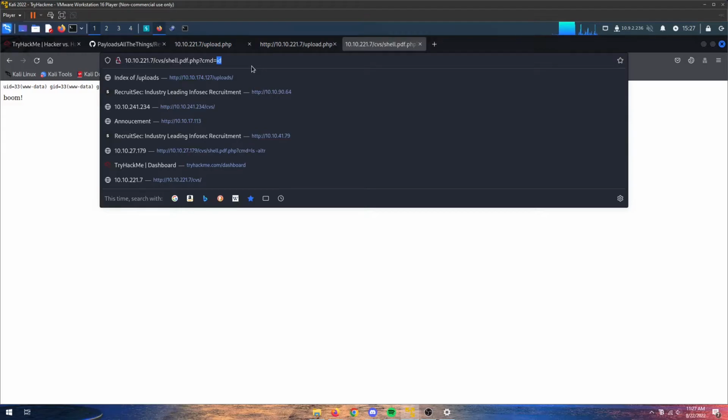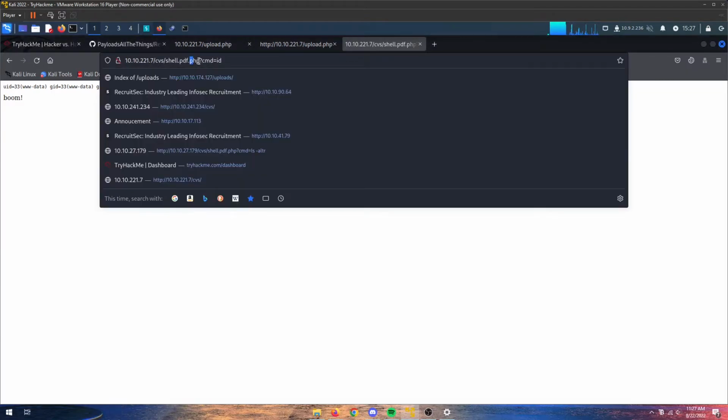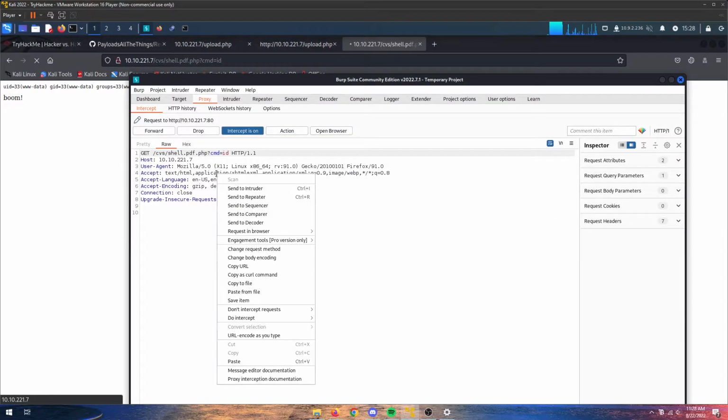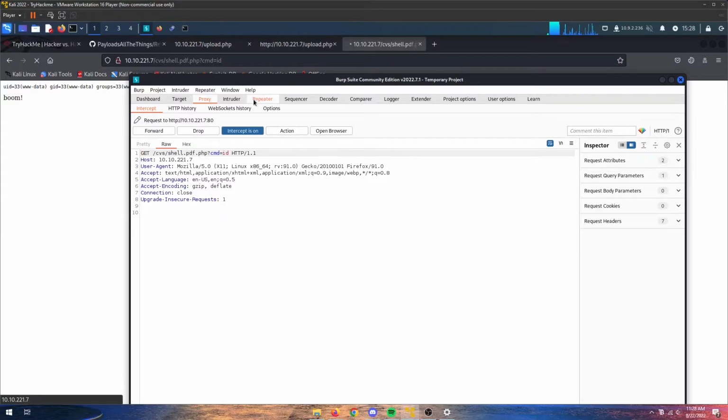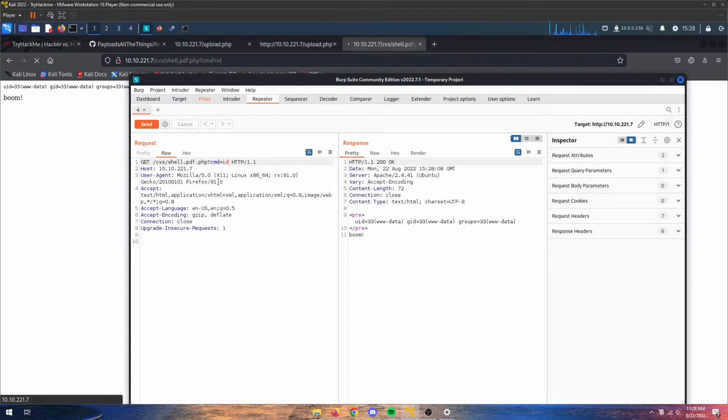So first we can poke around. To speed this up, we can actually start Burp. Intercept is on. Go ahead and send that. Send this to Repeater. And now if I do id, I can get the responses here. And we can do pwd. Okay, we can see what else is in here.